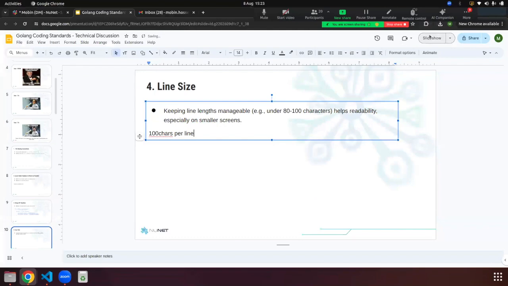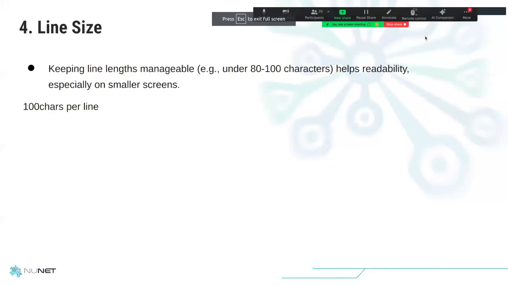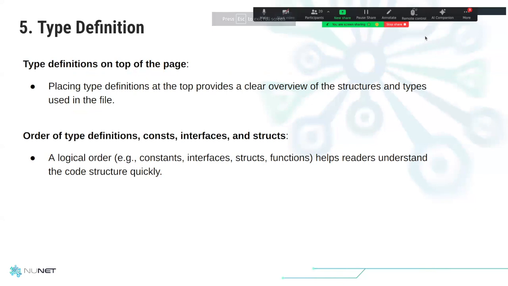All right. Let's go to the next one. Again, this is about defining your types, your constants, interfaces, structs and functions, or whatever you have.